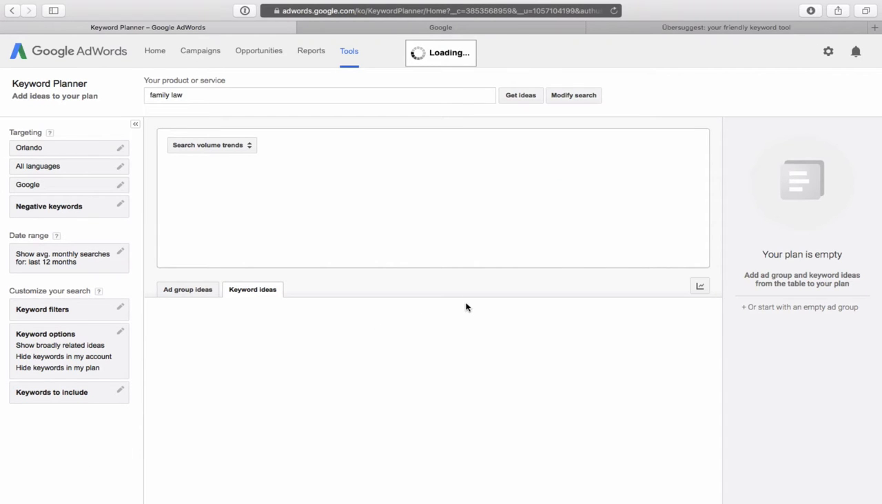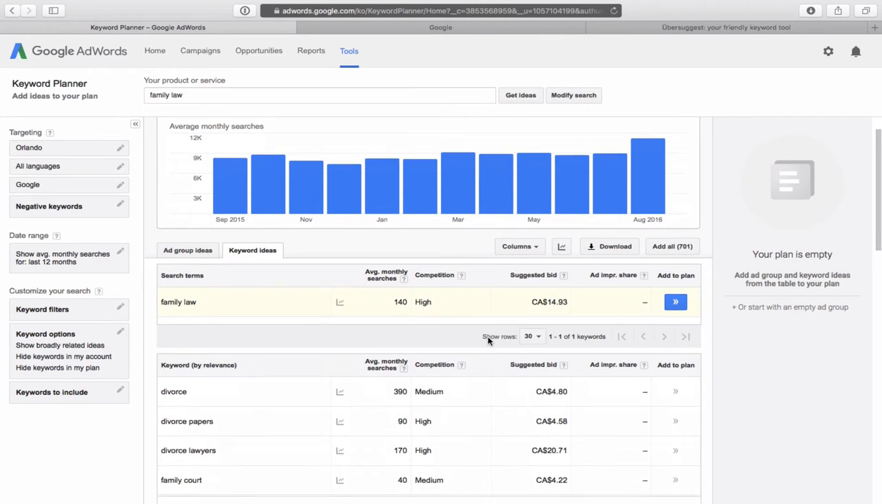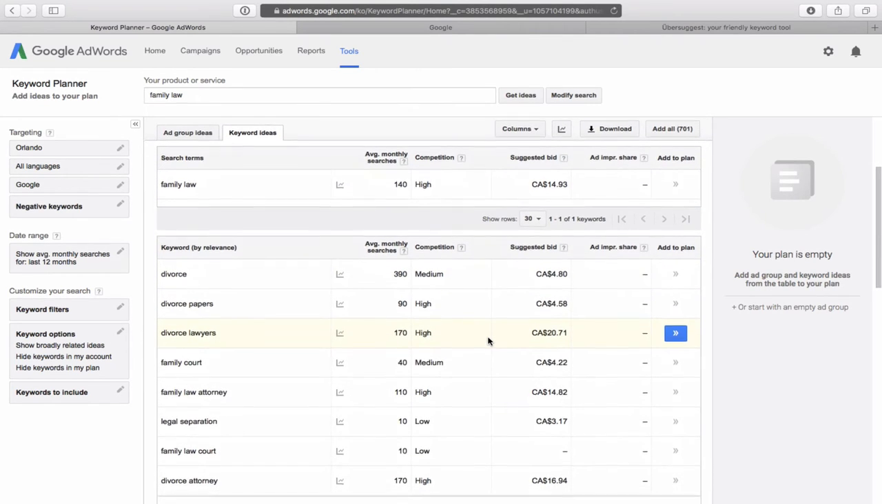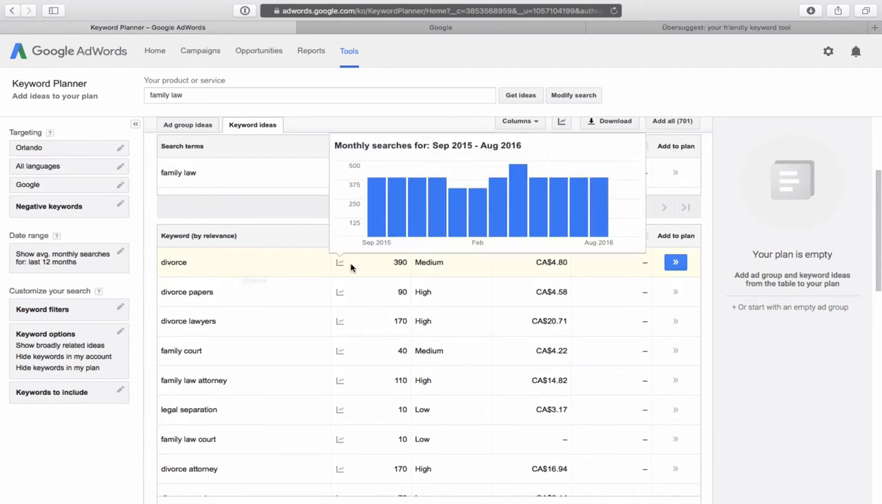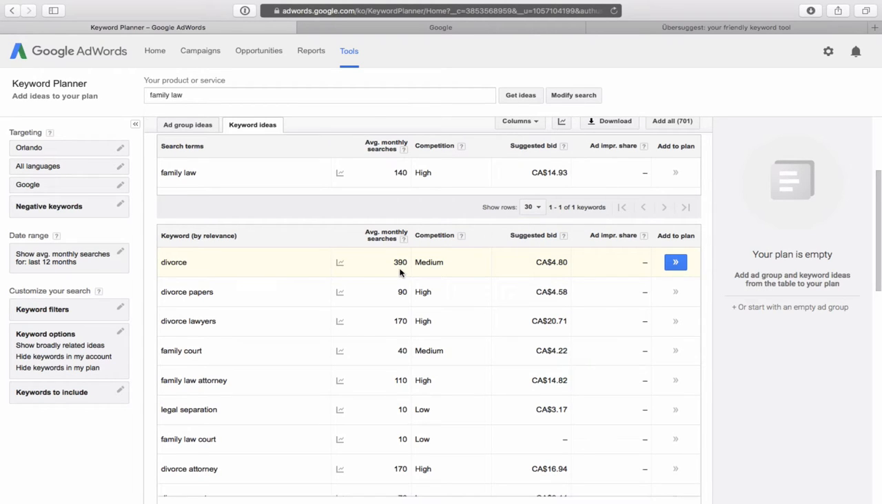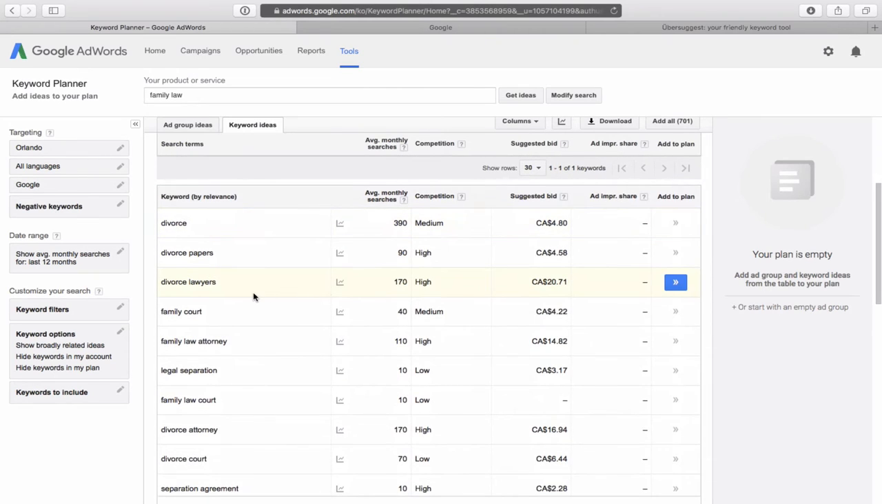Now what it's going to do is spit out a whole bunch of terms related to family law that you could perhaps target. And you'll notice in my account I have much more accurate data here, how many searches per month. And in the second column here, competition, how competitive is it to rank for that, or to advertise, more specifically, for those terms. So you'll see here, being we're in family law, you'll see divorce in the city of Orlando, roughly 390 times a month that term is searched. Divorce lawyers would be an excellent phrase to rank for if you were a lawyer in the city of Orlando.